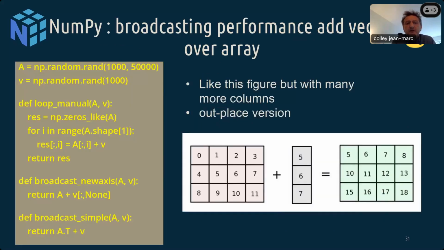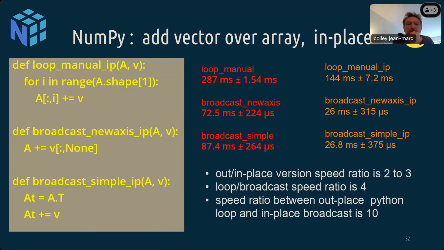Here is another type of broadcasting: add a vector to each column of an array, as in the figure. Here we have the three out-of-place versions as in the previous example. But here, instead of swapaxes, we use a transpose function. Now the in-place version, so the result is in variable A. We find the same speed ratio between out-of-place and in-place versions as before. The broadcast to loop speedup is 4, and globally, we have a speedup between the out-of-place loop version and the in-place broadcast version of around 10.